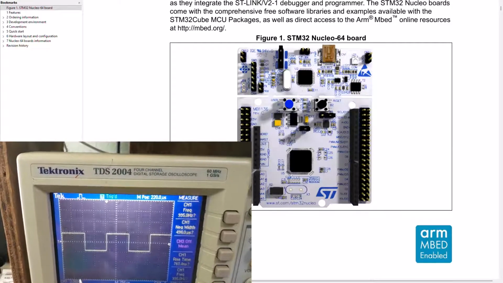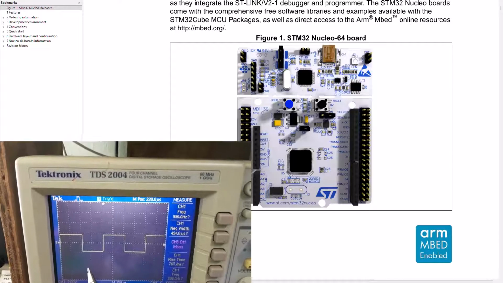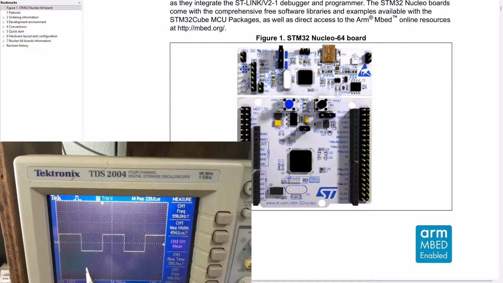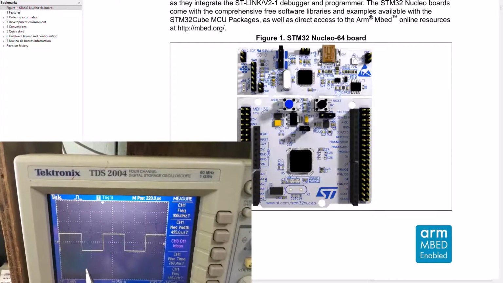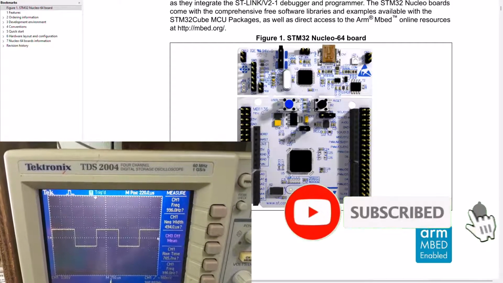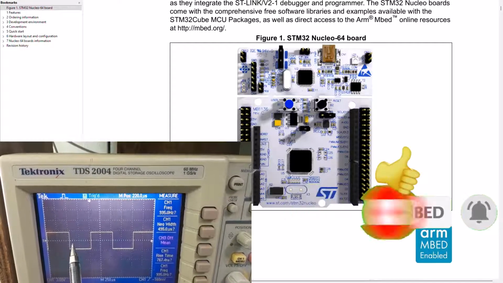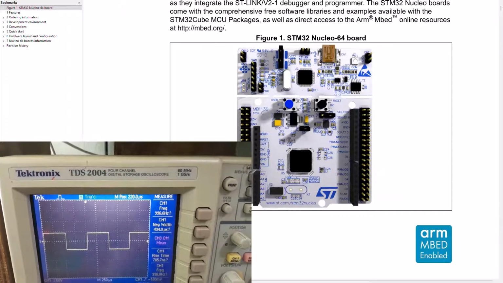Okay, now with a 1 kilohertz frequency, the period is going to be 1 over 1000, and that is 1 millisecond. Okay, so which means for 250 microseconds we're going to have 4 divisions to cover one period. That is 1, 2, 3, 4, as we can see.